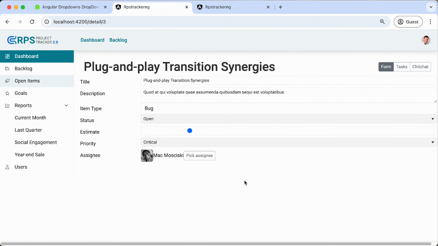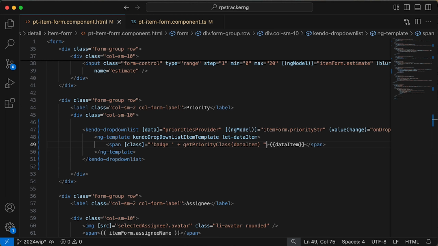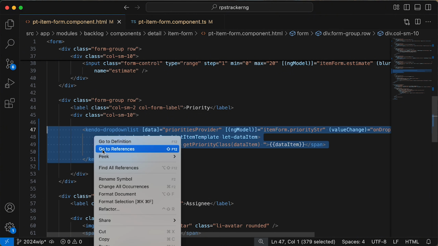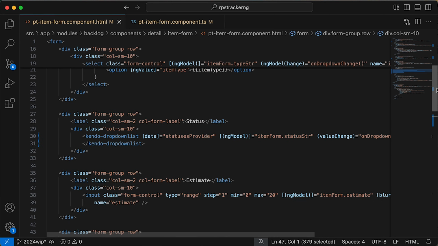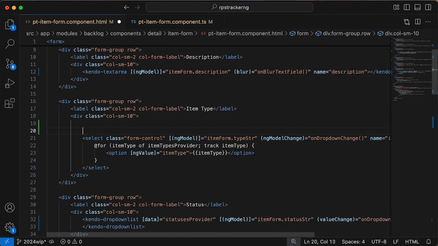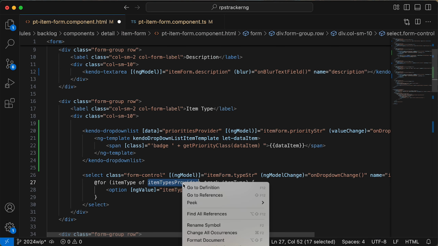Let's quickly add another template to our item type. You already know how to do this, so this is something you can definitely try on your own. We're going to add icons though here instead of just badges. I'm going to copy this drop-down list along with the ng template. And let's go up here in our form to item type. And right inside here, I'm going to paste that in alongside the select, which we'll remove in a minute.